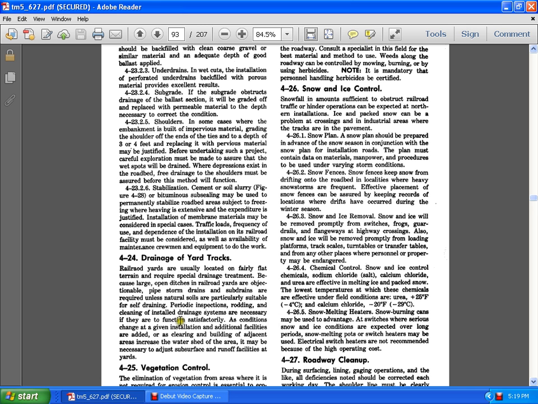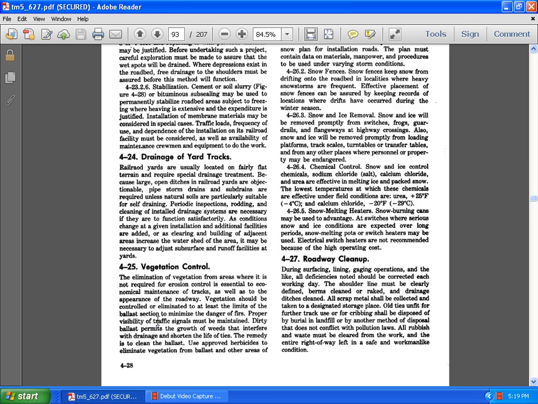427 Roadway cleaning up. During the surfacing, aligning, and tamping operation, all deficiencies noted shall be corrected each working day. The shoulder must be clearly defined and dressed, ditches cleaned and drained, and all scrap must be collected and taken to a designated storage place. Old ties, and further track cribbing, shall be disposed of by burial on land or another method of disposal that does not conflict with pollution laws. All rubbish and waste shall be cleared from the work area and the entire roadway left in a workmanlike condition.